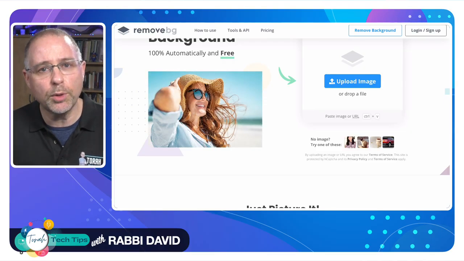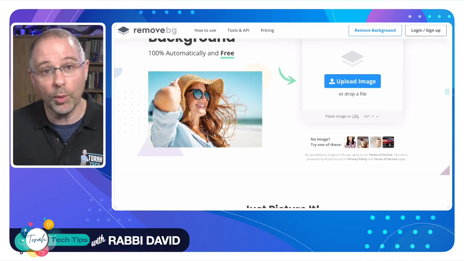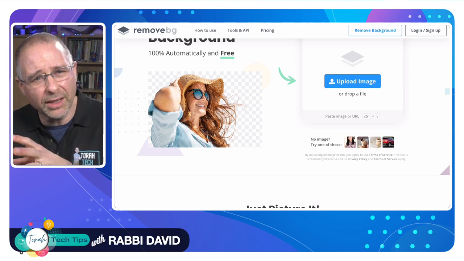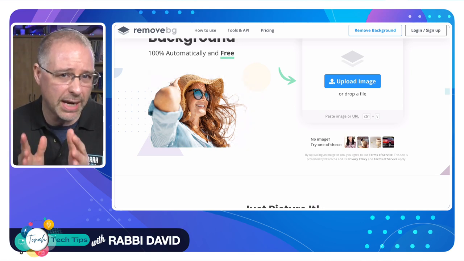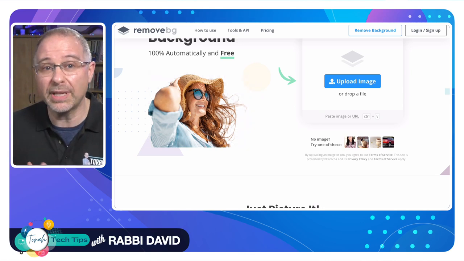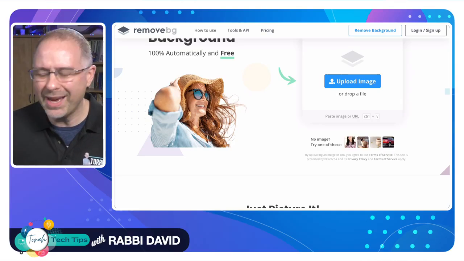There are times when remove.bg won't get all the image. You can go in, you can tweak it, add a little bit back if some of your main image got deleted, or remove some that didn't get deleted. But overall, it's a really great tool, and best part is it's completely free.